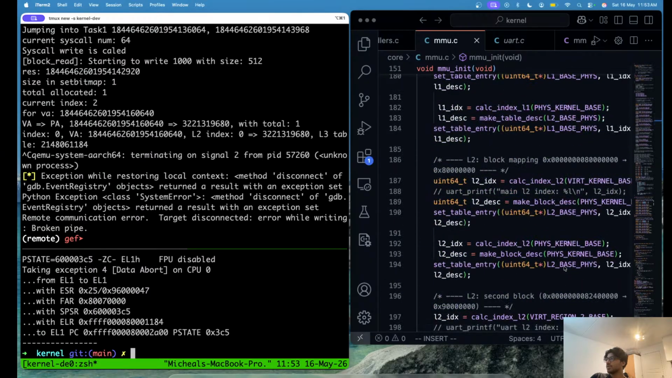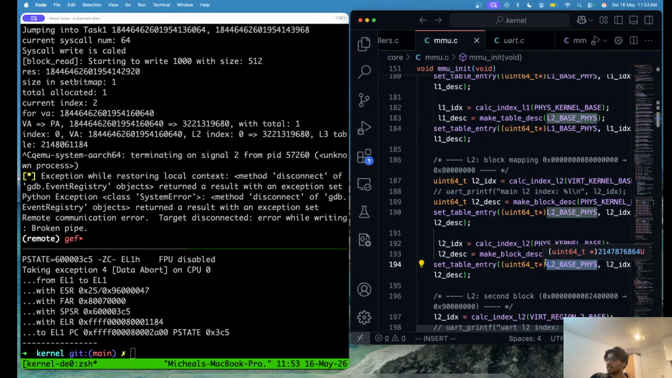So here, whenever I call set table entry, I need to pass a physical address. Currently I'm passing the physical address, but instead I have to pass a virtual address, and that virtual address should have a mapping to the physical address. Okay, how can I do that? Let's see.